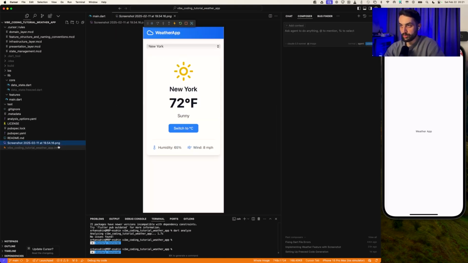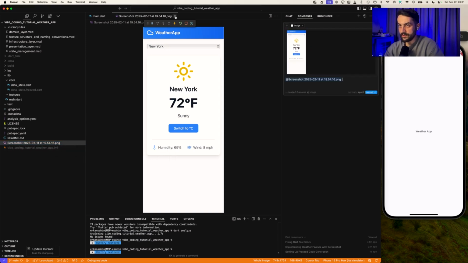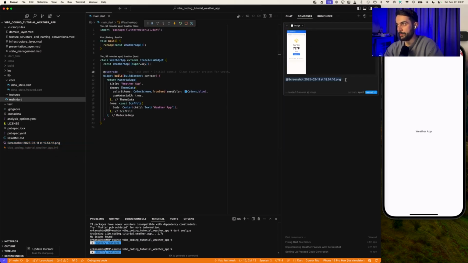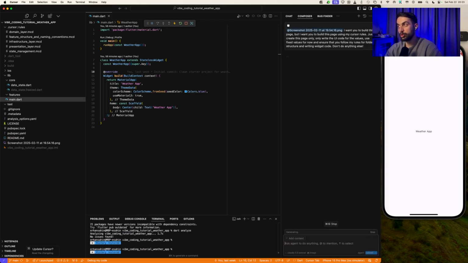Now, what I'm going to do is to select this design, this PNG file. I will put it here. I'll speak to the AI directly. I want you to build this page, but I want you to build this page using my Cursor rules. Just create this page, only write the UI code. For the values, use fixed values for now. Ensure that you follow my rules for folder structure and writing widget code. Don't do anything else.